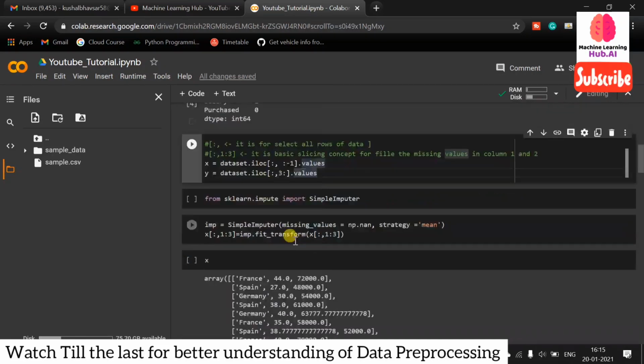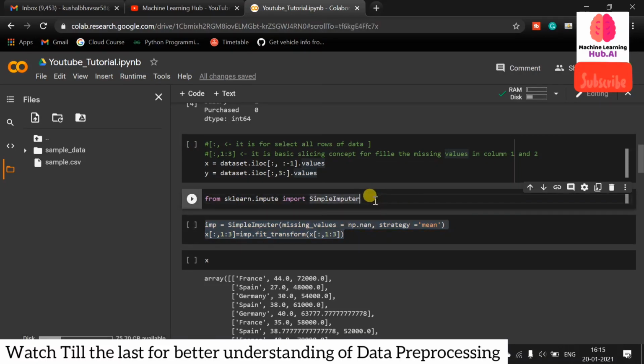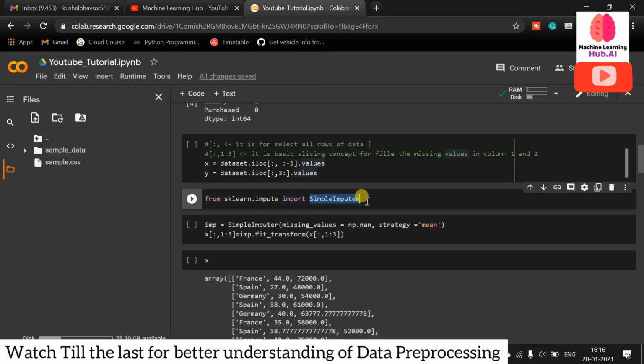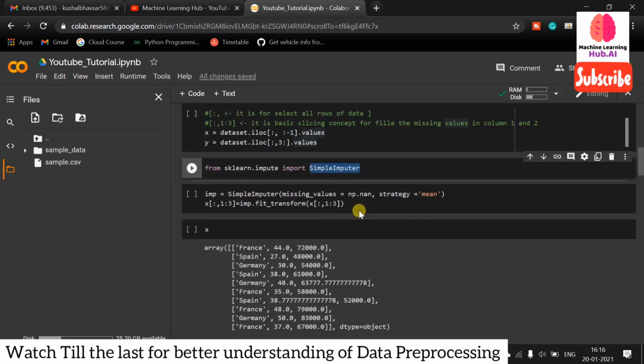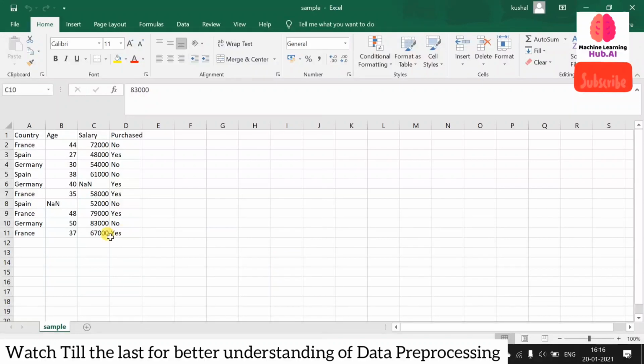Okay, so now it's time to fill the missing values. There is one method available in pandas, fillna. We can fill the missing values using pandas also, but now we are filling our missing values with the imputer. So what is an imputer? Imputer is a simple package from sklearn, dot import SimpleImputer. So how will SimpleImputer work? How can we fill the missing values?